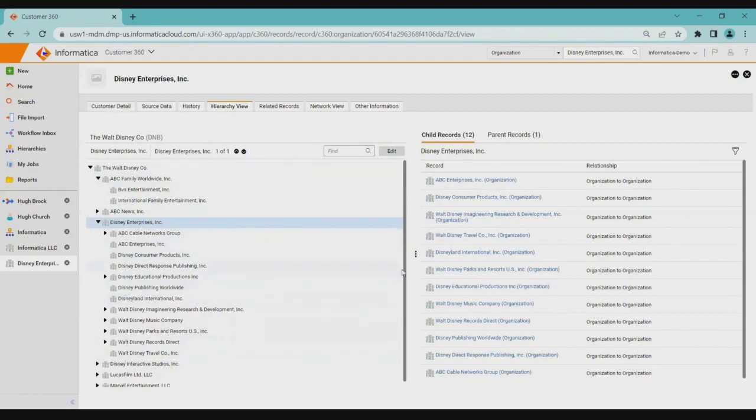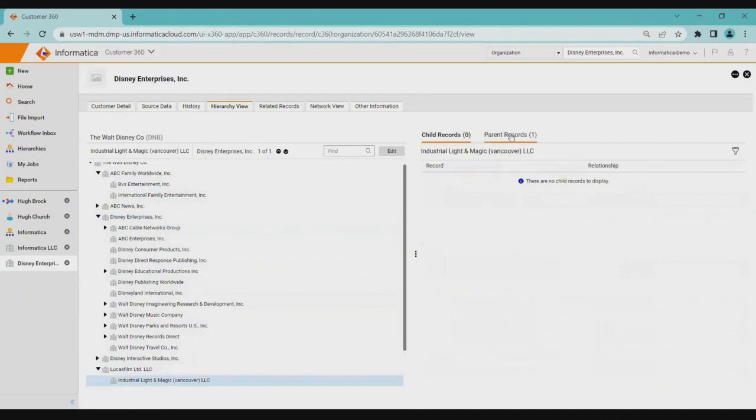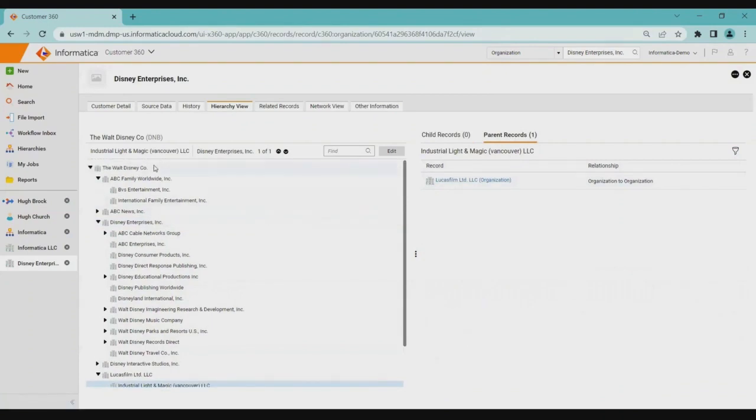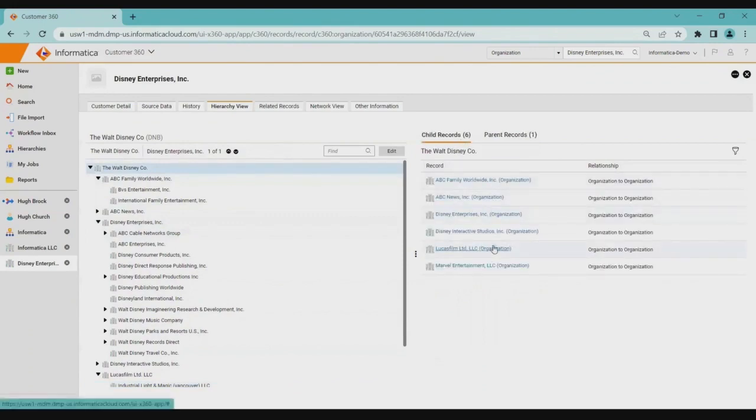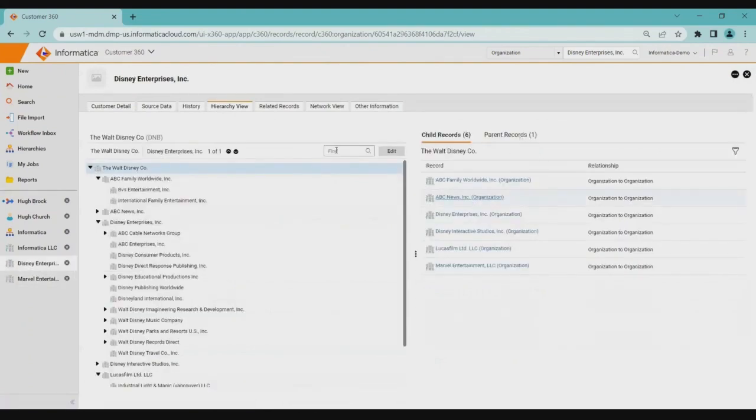And for this particular Disney, you can also see the different relationships that are present over here, like organization to organization, it's org to org. So for example, Lucasfilm, right? Or Marvel Entertainment, if you click on this, it'll show you that, okay, this belongs to one parent, which is Lucasfilm, right? And then Lucasfilm in turn belongs to Disney, right? So when I click over here, it shows you all the child records that you have, and each of these also has its individual child records when I go to the hierarchy view. So that's how you can see the parent records and the child records.